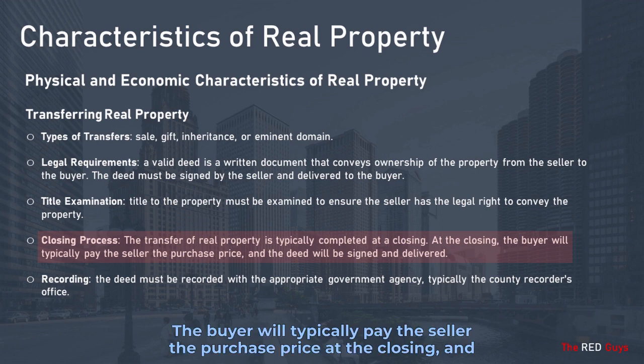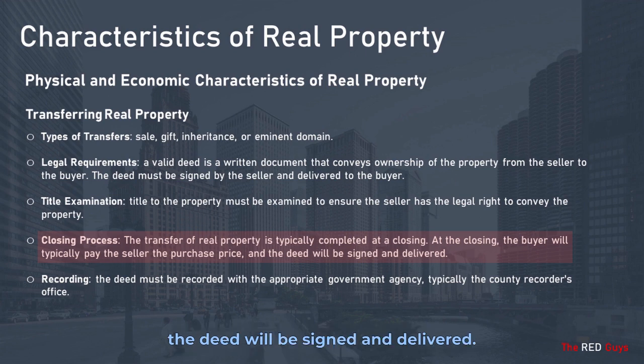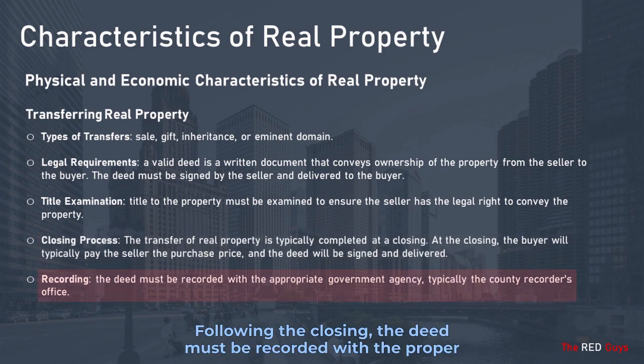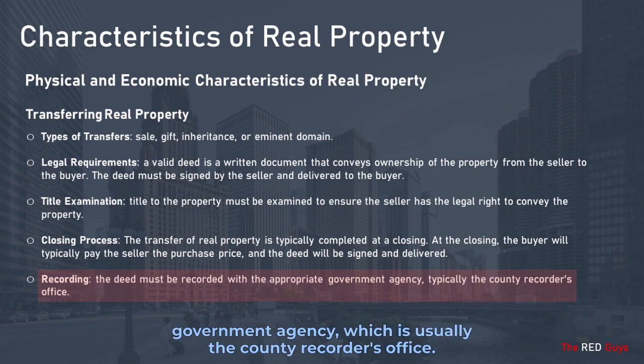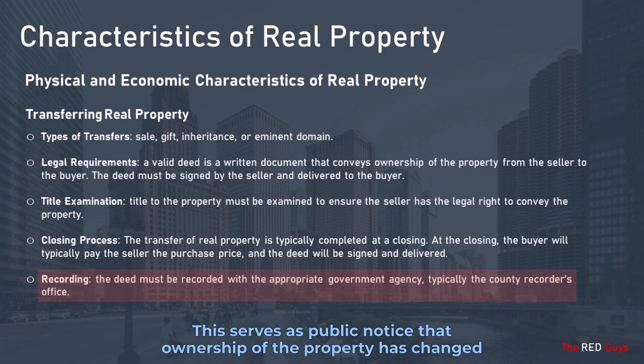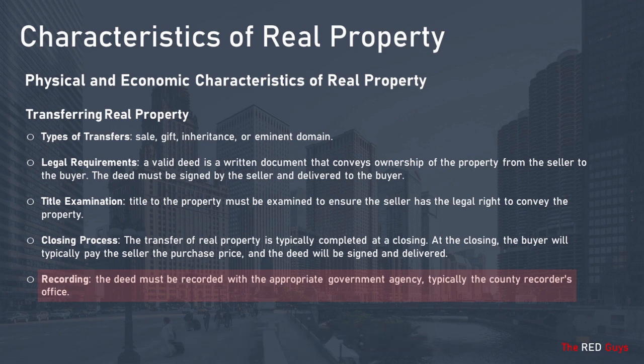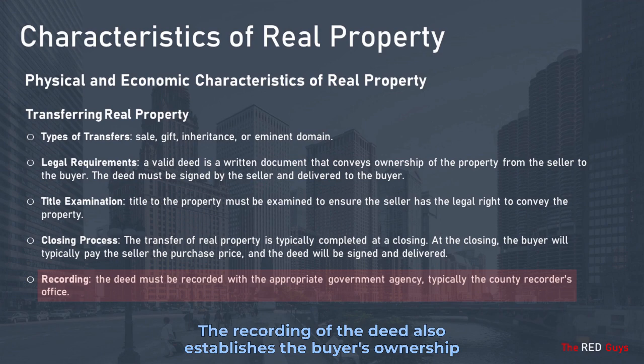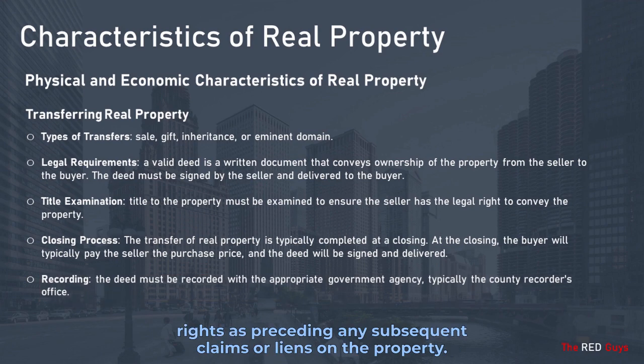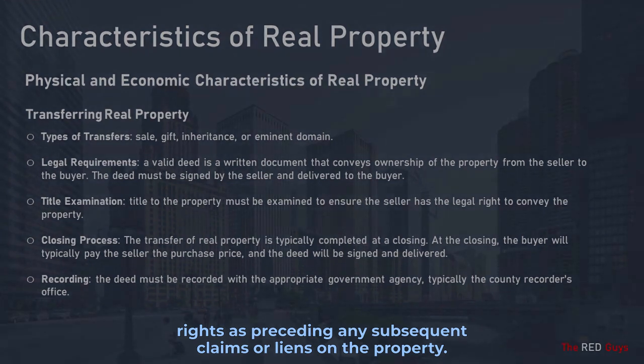The buyer will typically pay the seller the purchase price at the closing, and the deed will be signed and delivered. Following the closing, the deed must be recorded with the proper government agency, which is usually the county recorder's office. This serves as public notice that ownership of the property has changed hands and that the buyer now owns it. The recording of the deed also establishes the buyer's ownership rights as preceding any subsequent claims or liens on the property.